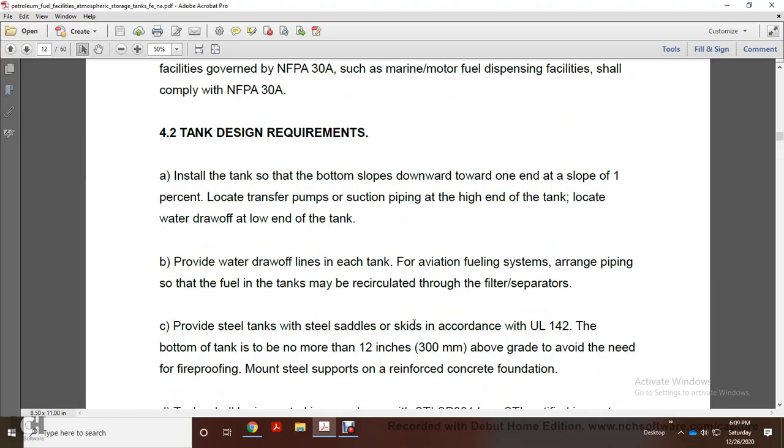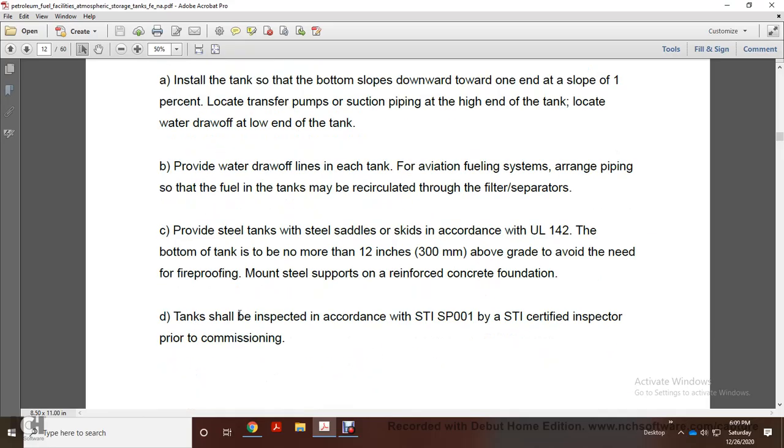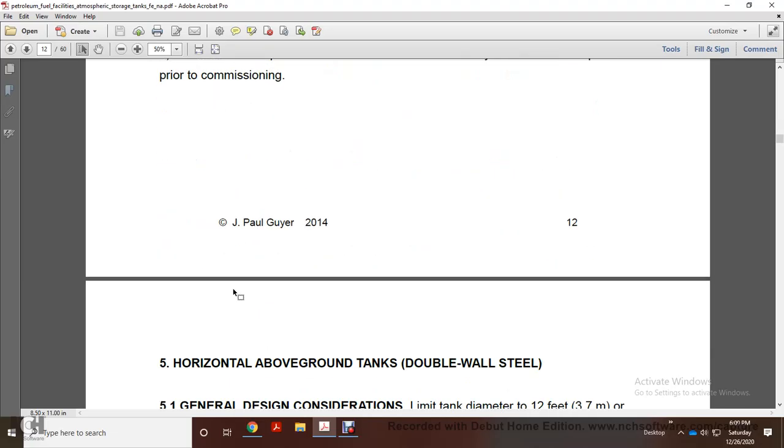Provide steel tanks and steel saddles or skids according to UL 142. The bottom of the tank is not more than 12 inches above the ground, to avoid the need for fireproofing. Mount on steel supports and a reinforced concrete foundation. Tanks shall be inspected in accordance with STI SP001 or by an STI certified inspector prior to commissioning.